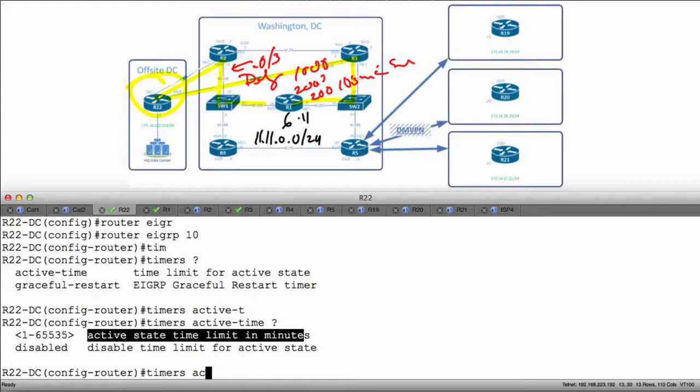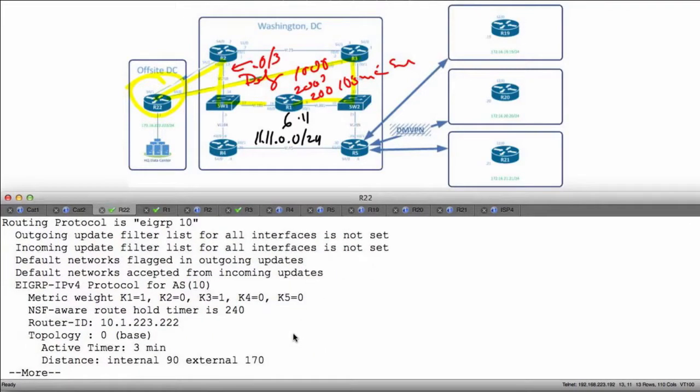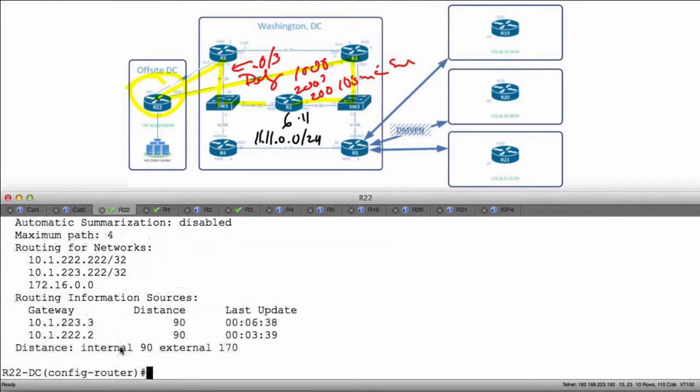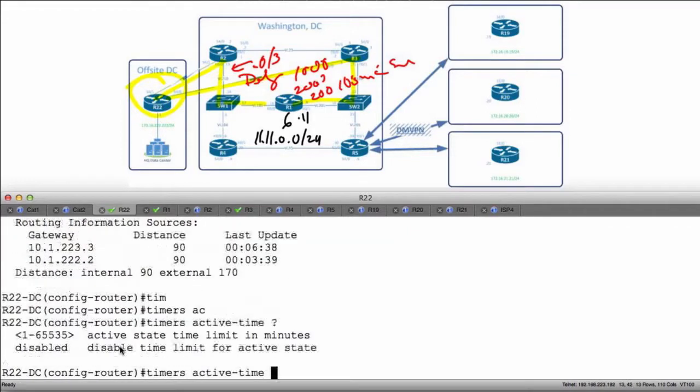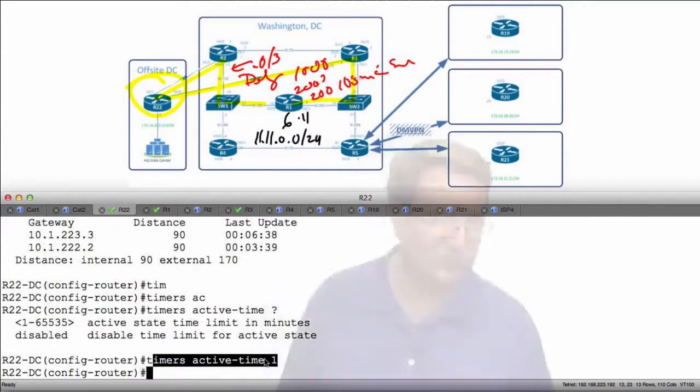Now let's take a look at another command here. Do show ip protocols. Notice it tells me my active timer by default is 3 minutes. There's another timer here called the non-stop forwarding aware timer. We'll talk about that later on. The timer I'm looking at right now is the active timer. If I wanted to change that from 3 minutes, I could change it to 1 minute. Notice that that has not impacted or affected my neighbor adjacencies.